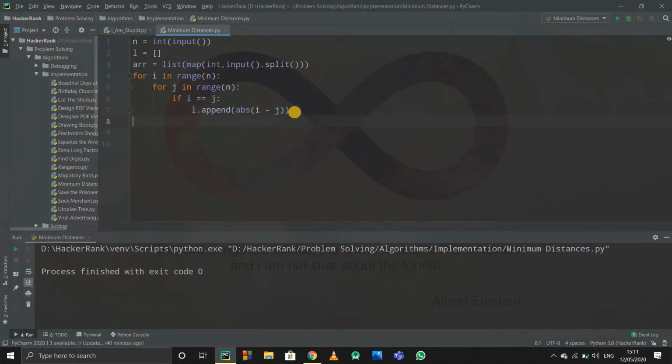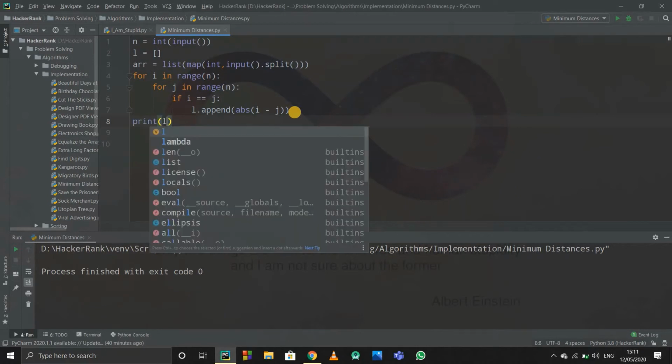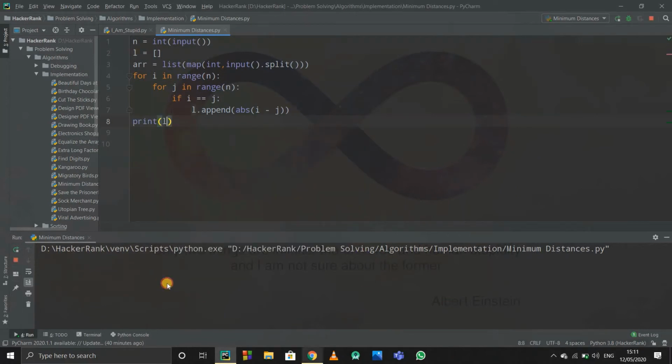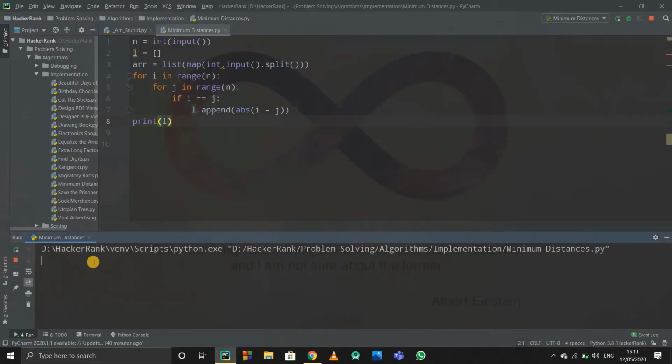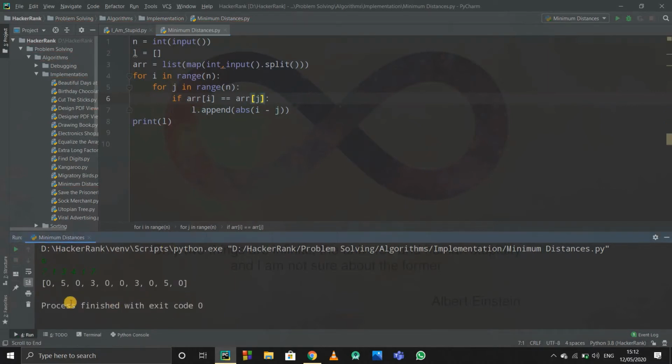Now I got the list L. I'll just print L first of all, so that we can understand what is going on. So I'll just take the sample input. See, here what we did wrong is i and j are indexes, so I just have to write ARR of i, because we want the elements to be equal, not the indices. Okay, now let us see. Now it looks fine.